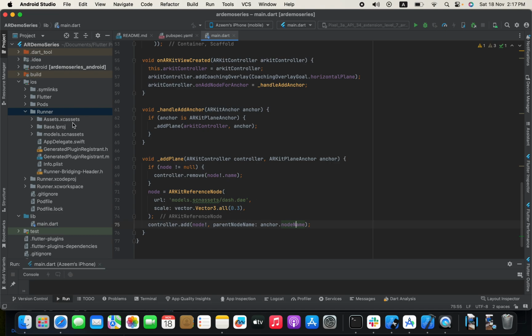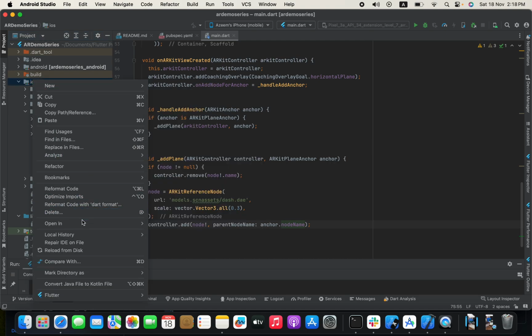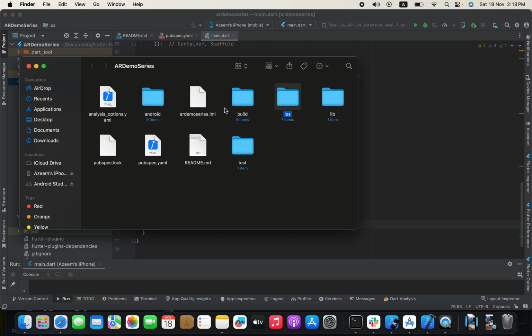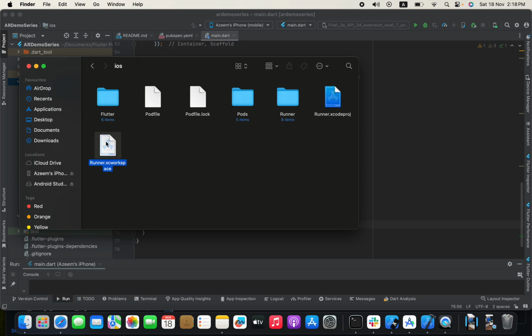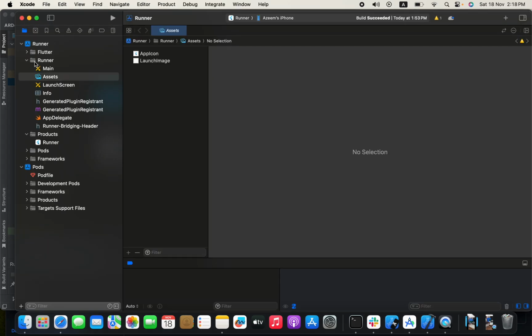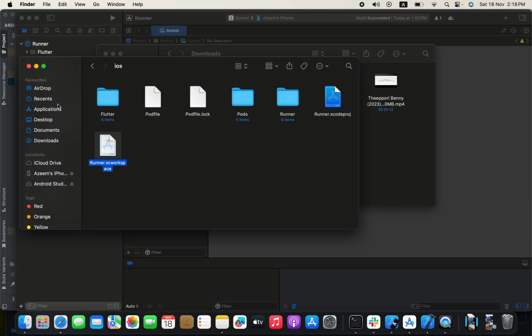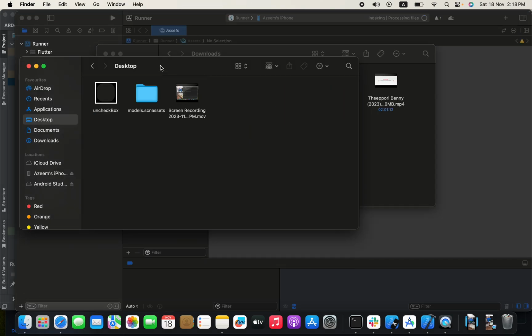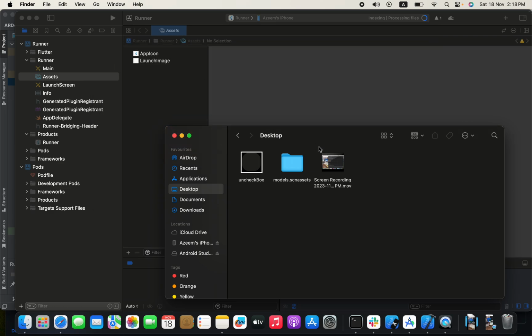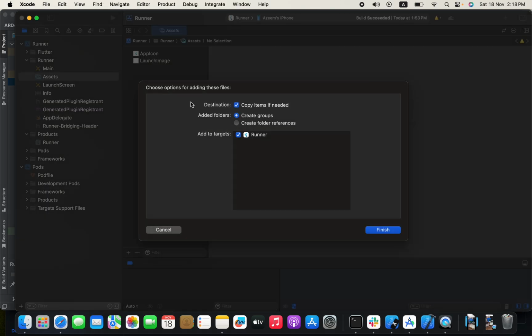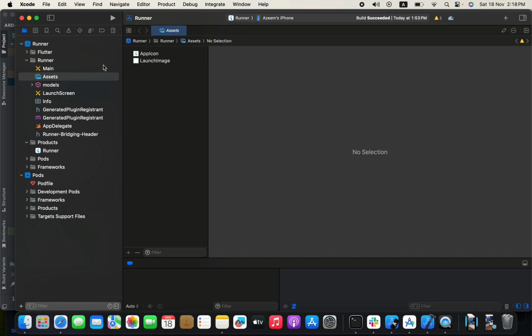And the final step I'm going to do is click on the iOS project folder and open it in the Finder. So let's come over here, open the Runner Xcode workspace, and I have on my desktop a model asset, which I'm going to drag over here. So click on this and just drag it all the way here. And make sure that you check the destination, added folders, and the Runner. Then finish that. Simple, easy.